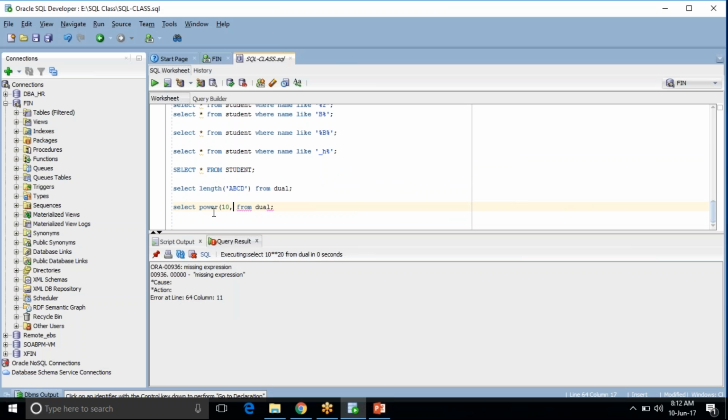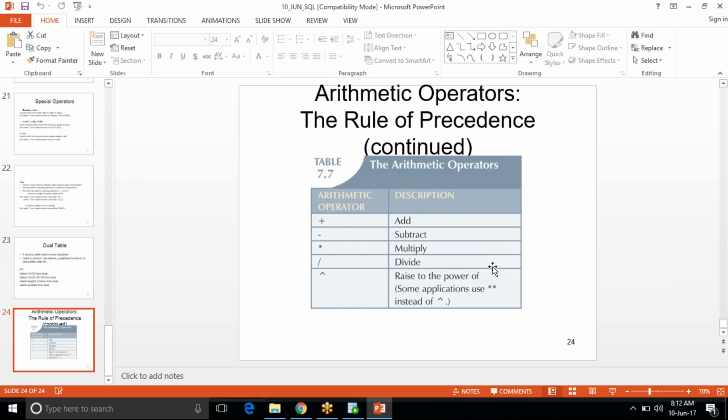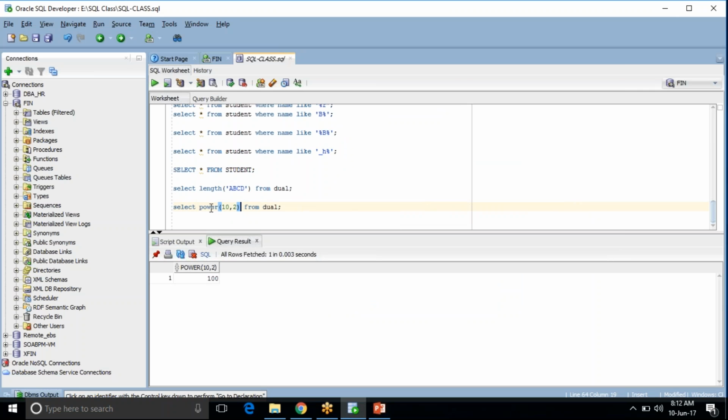If we want to get 10 power 2, we have this. So I think this operator will not work in Oracle. To get the power, we have a predefined function, which is power. So we use this.